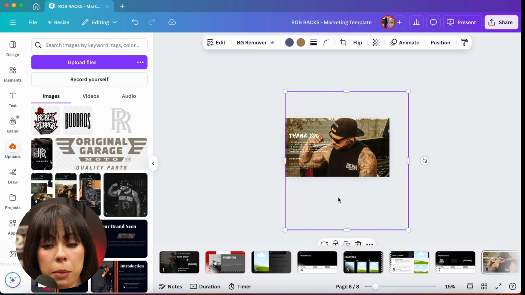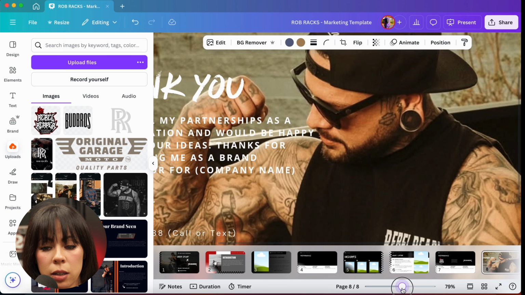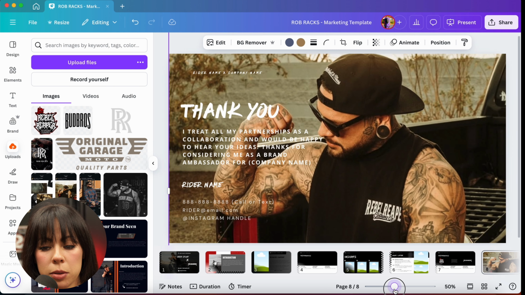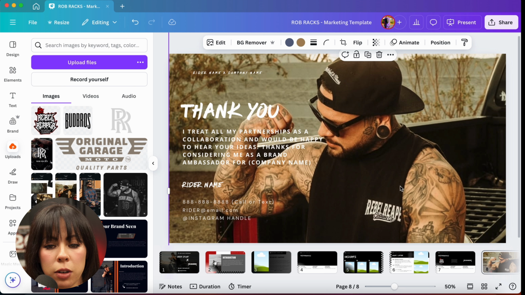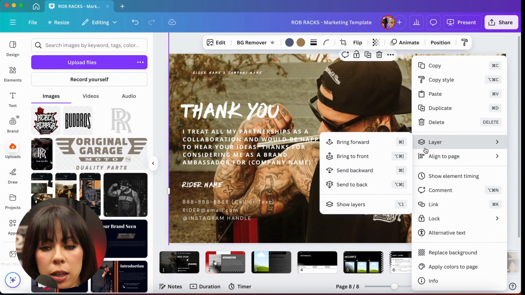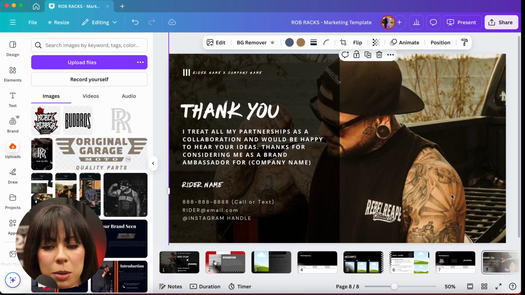Okay? And remember, go back to 50%. I don't want his picture over everything. I want it behind. So I'm going to right click, layer, send to back. Send all the way to the back. Look how much better that looks. Looks so professional, huh?